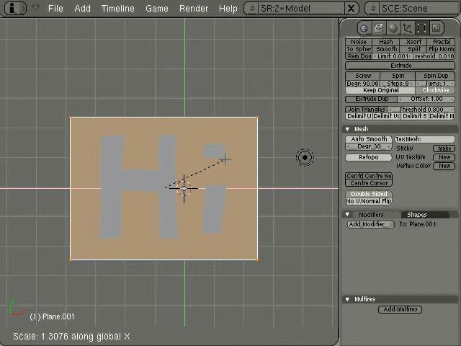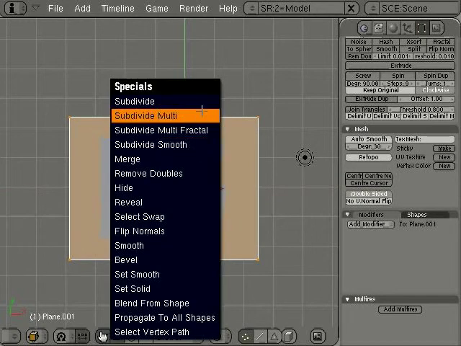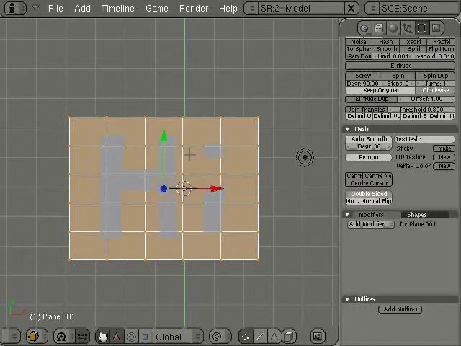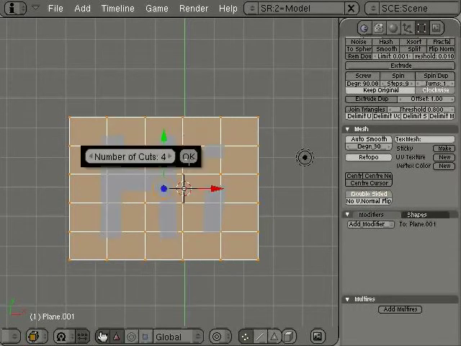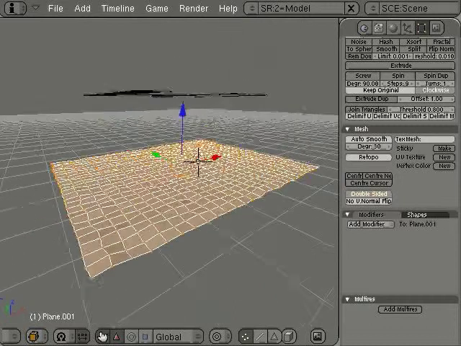Okay. And I'm going to subdivide it because we need to have a bit of roughness to it. And then I did this earlier, so I already know I'm going to do subdivide fractal, 4 cuts, and Rand factor of 4. It seems to make the nicest bumpiness, in my opinion. So we get this kind of bumpy look to it.